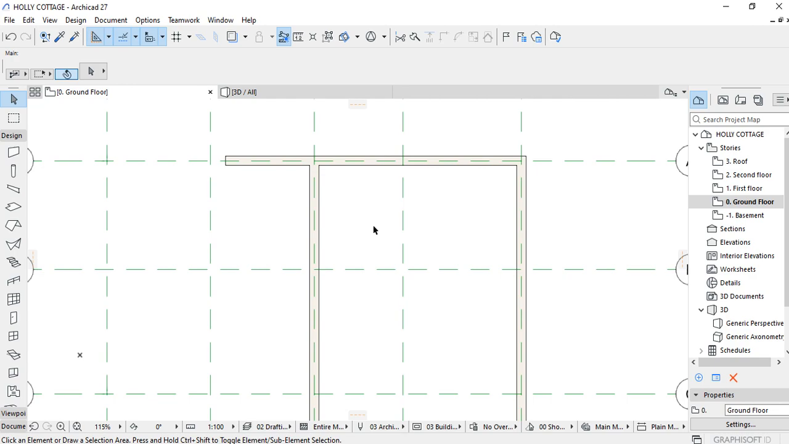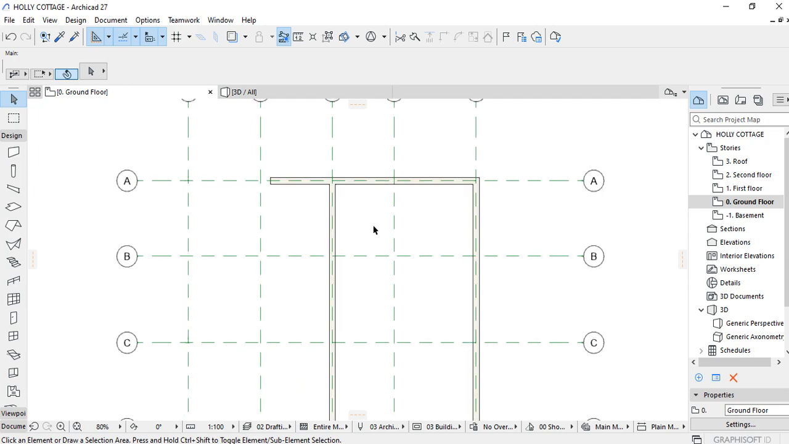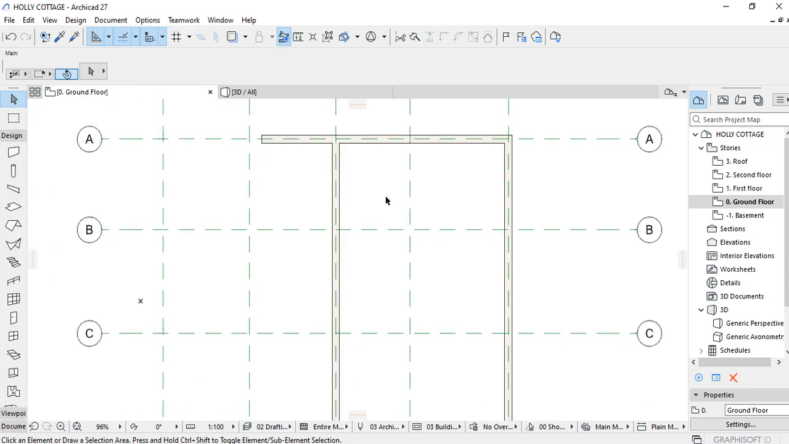So we can still edit it using the paint palette. So after here, you could again insert the inner walls.